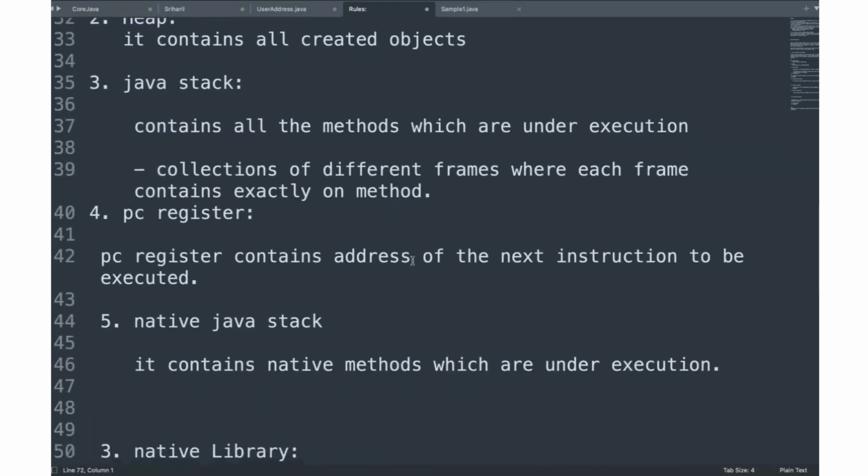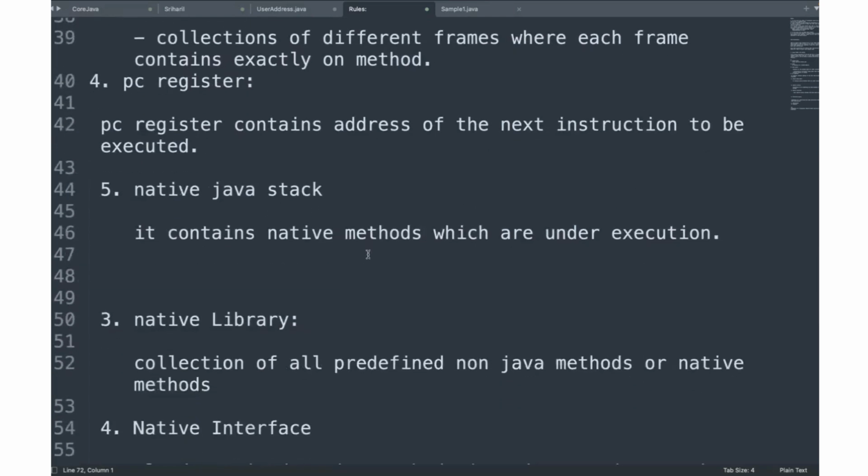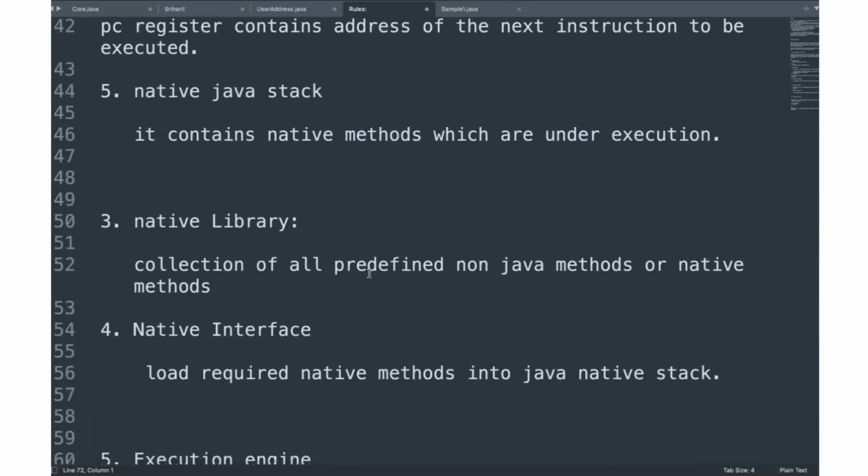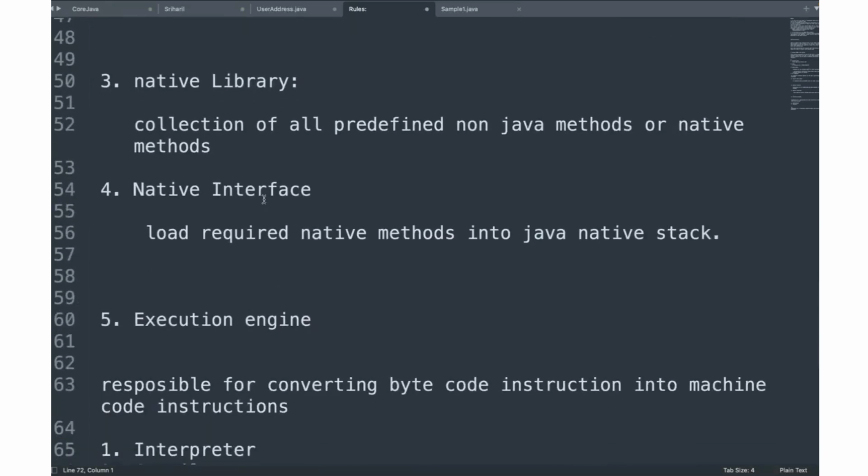PC register maintains the address of the next instruction that has to be executed. Java native stack is the place where your other language methods are going to be executed. And native library is the place where other language methods are stored. If it is stored, then only it will be moved and executed. Who will be able to move these library methods into the Java stack? Native interface will help in moving the native methods into the Java stack.